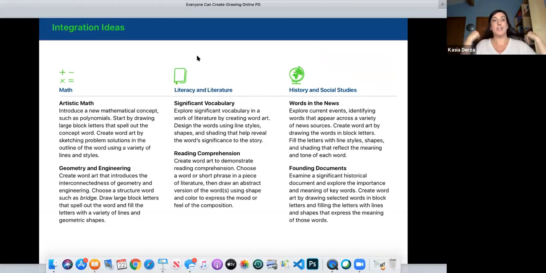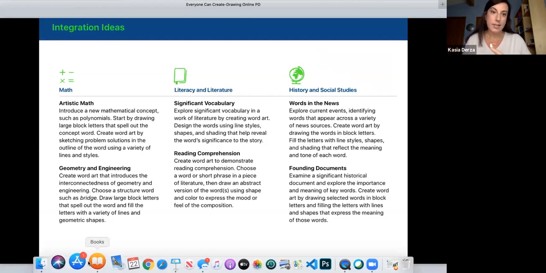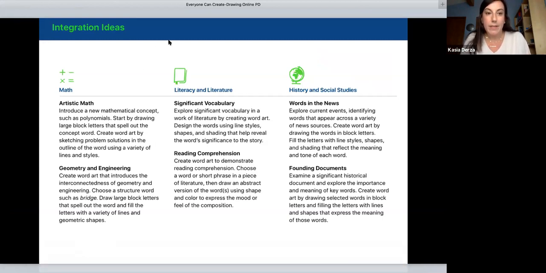So, integration ideas. Let's talk about how you can use this in a classroom, because it's great that we're doing this project, but how can you use this in a classroom? The teacher's guide actually gives you all these ideas. You can do it with new vocabulary words, especially with younger students. Like they can try to draw a cat within the letters C-A-T. There are so many different ways that vocabulary can be used with that specific project.